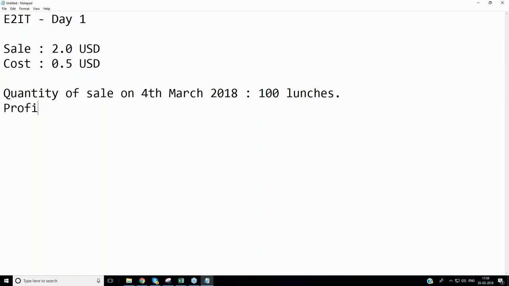Now, profit made on 4th March 2018 is how much, team? Now tell me, please. That is 2 star 100 minus 0.5 star, how many? 100 or 10? No, 50. Same thing, right? How much is it, team? This is how we do mathematics. And if you can't survive on this one, team, it'll become a challenge, and I will guide you how we can do this now.